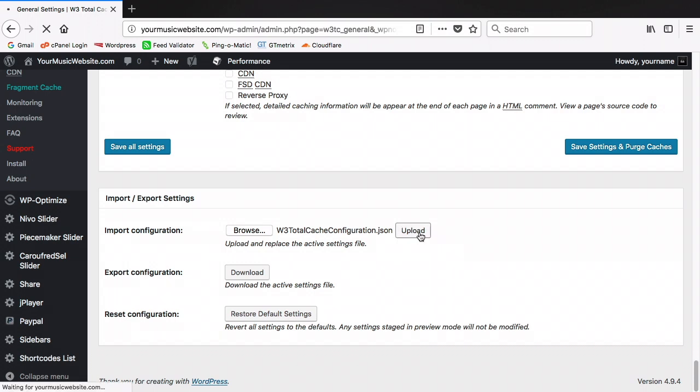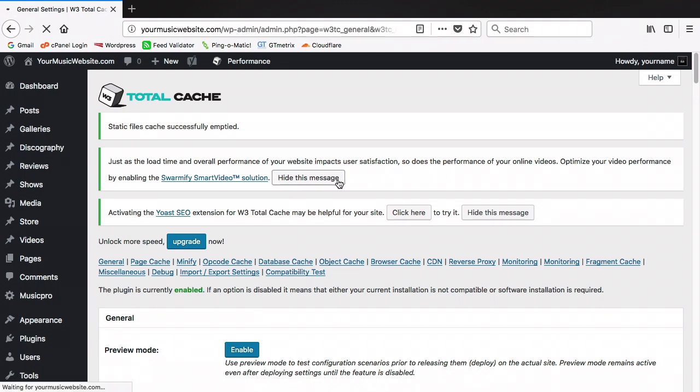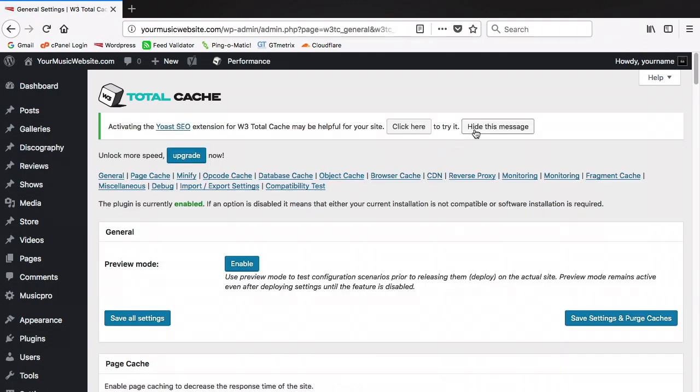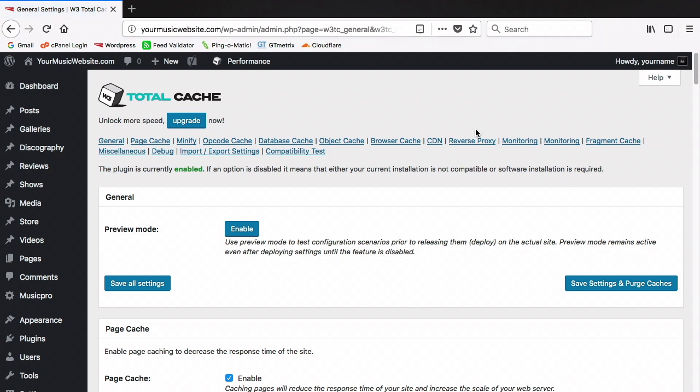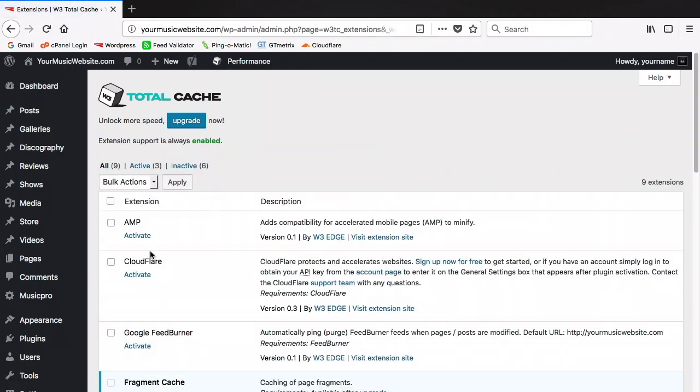After making changes to these settings, you'll sometimes get messages at the top of the screen asking you to empty the cache, so go ahead and click any of those buttons. You can also hit the ones to hide any other messages that you see there. The next thing we'll do is make sure that Cloudflare and this plugin are working together. Hover over the top Performance menu and select Manage Extensions. Now find the Cloudflare extension and then activate it.